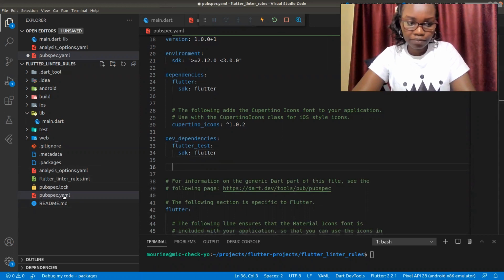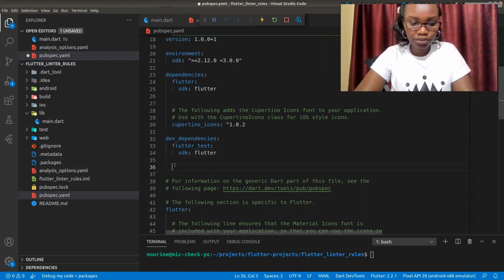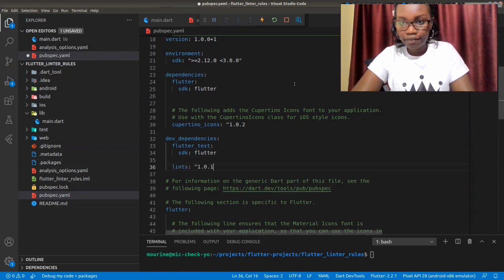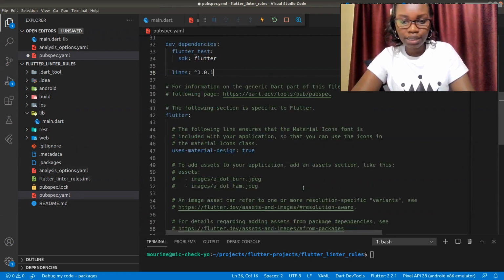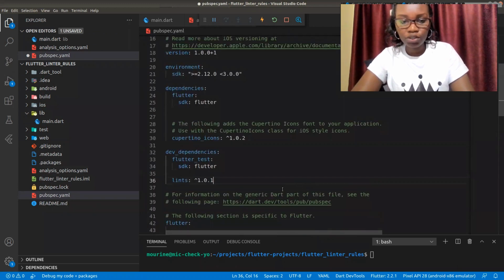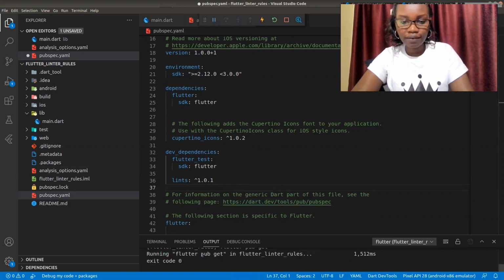So the pubspec.yaml file here, in case you forgot, then within the dev dependencies, let's add it there. After that, we'll need to run the flutter pub get command, and because this one is going to detect it automatically, it's going to run it. But within your terminal, you can always run the flutter packages get command to help you synchronize the packages that you just added.